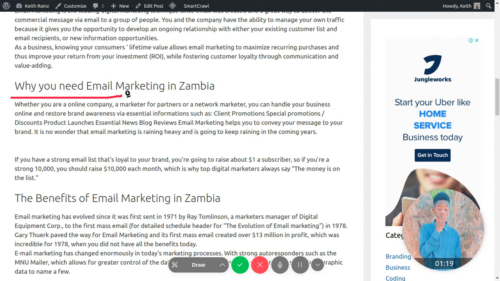What this means is that email marketing can help you in Zambia. For example, if you're in network marketing and you do some recruiting, you can build up a list and email them as you want about new products or notify them about new services or anything. So that's one of the reasons why you need email marketing.